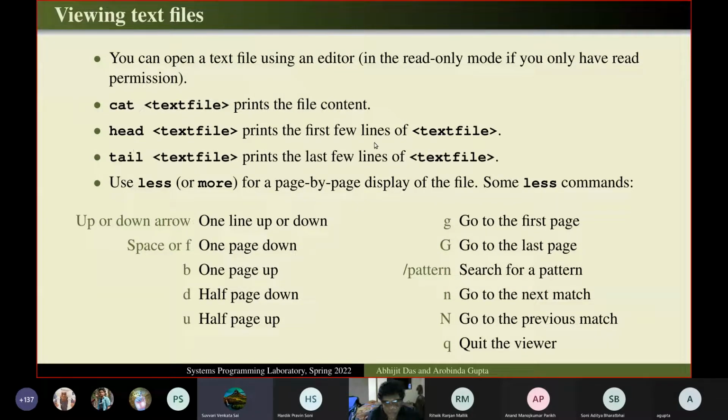Head prints the first few lines, usually 10 lines, but you can say head -20 to see the first 20 lines. Likewise for tail, the last few lines. By default it is 10, but you can say tail -25 text file. So it will print the last 25 lines.